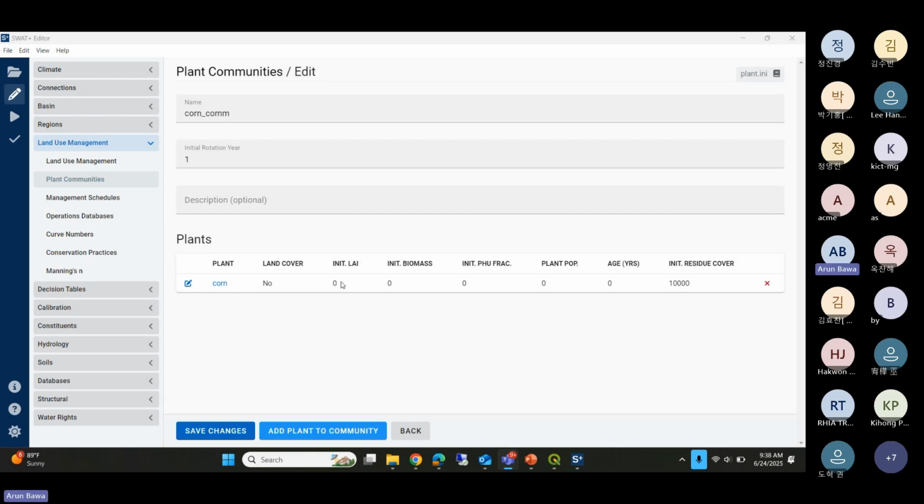Like initial leaf area index, it was 0. If you are under forest management or simulating some perennial crops, there could be some initial biomass. But corn or soybean, those are annual crops. So that's why we are keeping the initial leaf area index, initial biomass, and those things at 0. You can change these properties.